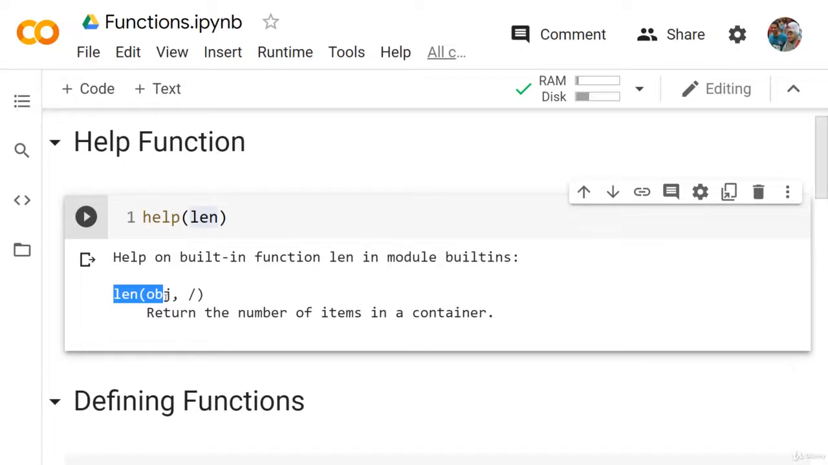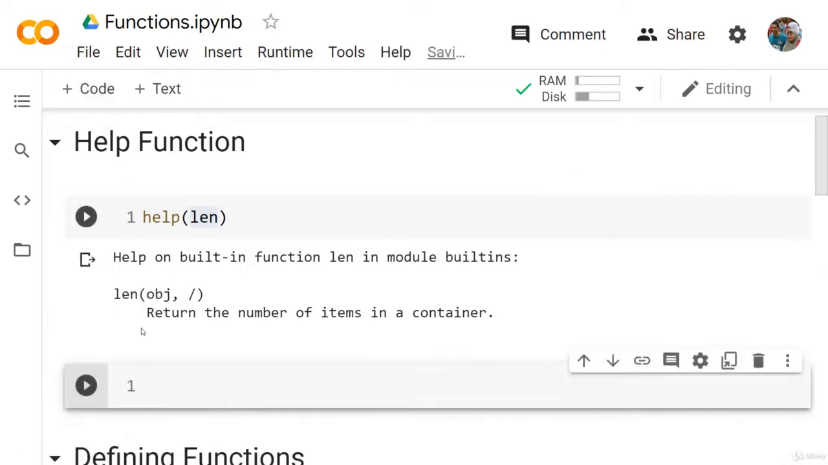This container can be a list, it can be a dictionary, it can be a tuple, it can be any container we discussed, and it will return how many items we have inside this container. And you can also use the help function alone.